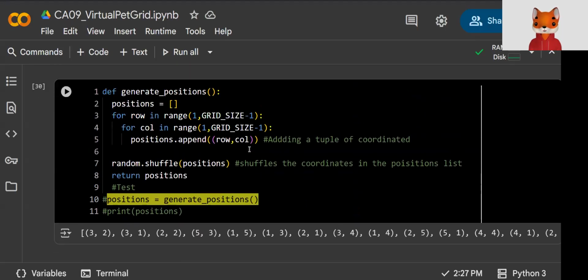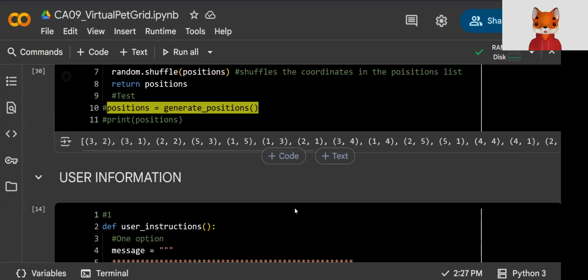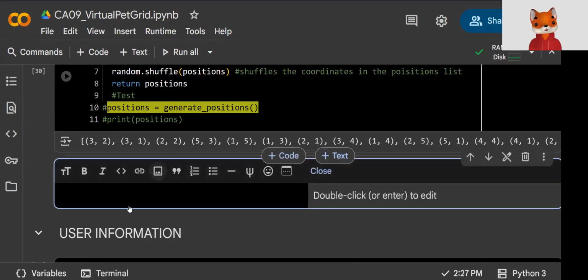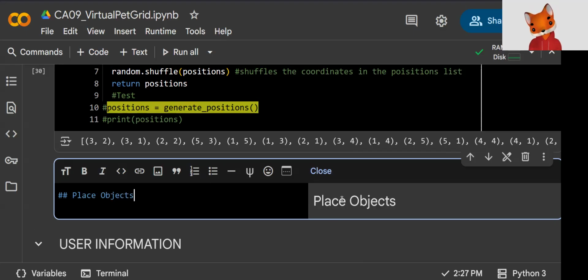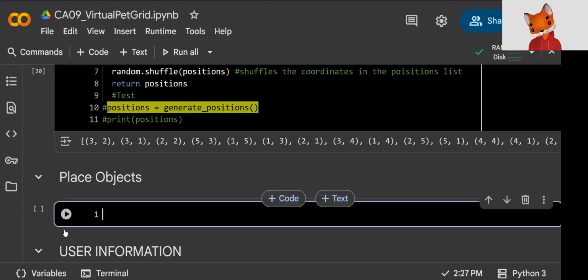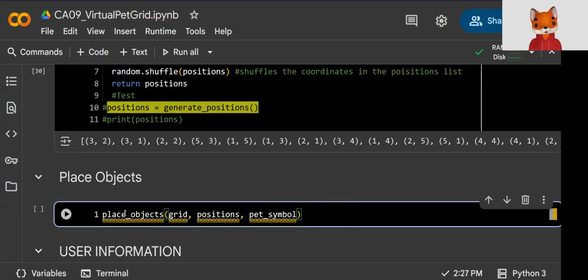So in this section here, I'm just going to add in another portion. And I'm going to have the text here, and this is just going to be called place objects. And I'm going to just paste this header here. And because this is a function, we know that we're going to need to define it first. We define the function.